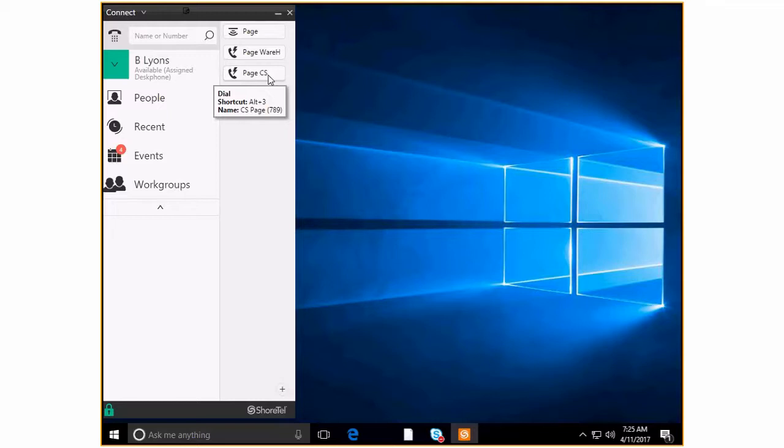So you could either pick up your handset and dial 789 and say the message that you want to broadcast out to the customer service group out of their phones, or you would just hit this little button and pick up your handset and do the same thing. So now on to intercom.